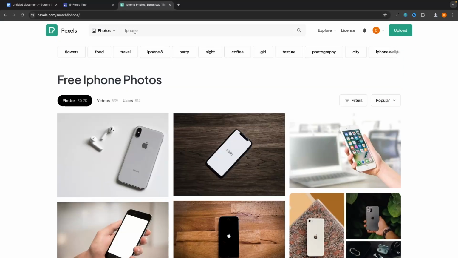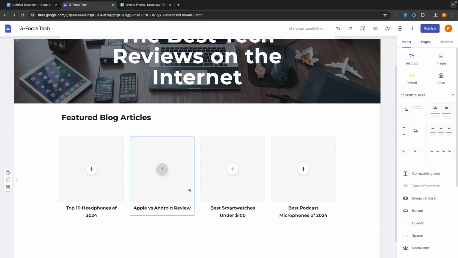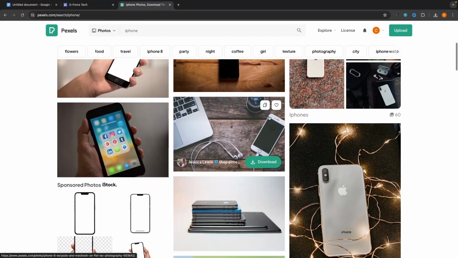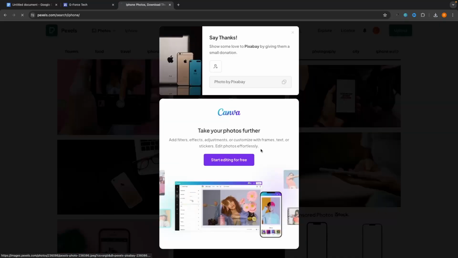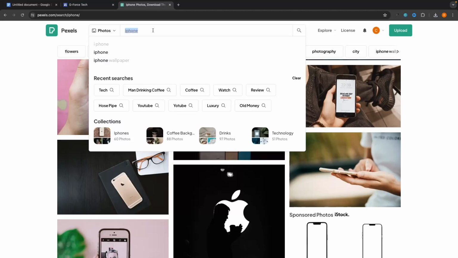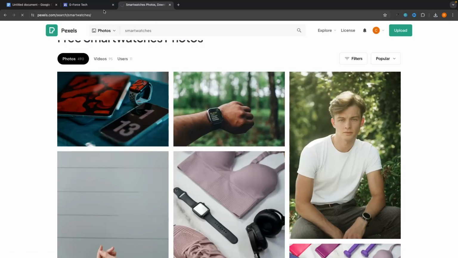What you could do at this point is go to Google and get an image of Apple versus Android, but you may run into some copyright issues, so do that at your own risk. So I'm just going to grab this image right here for that one. Then we are looking for smartwatches. We can go in and grab this. This is an awesome image. I'll grab that right there.